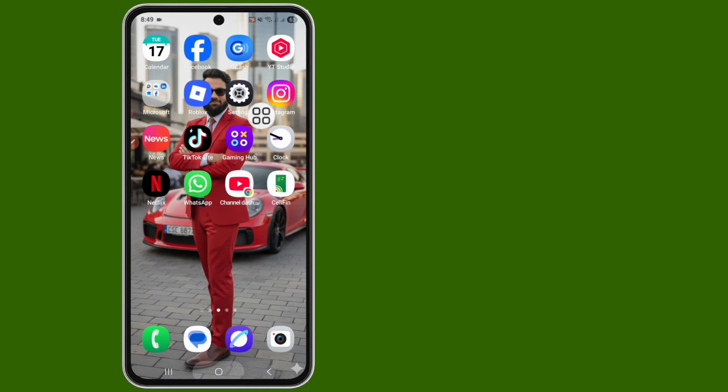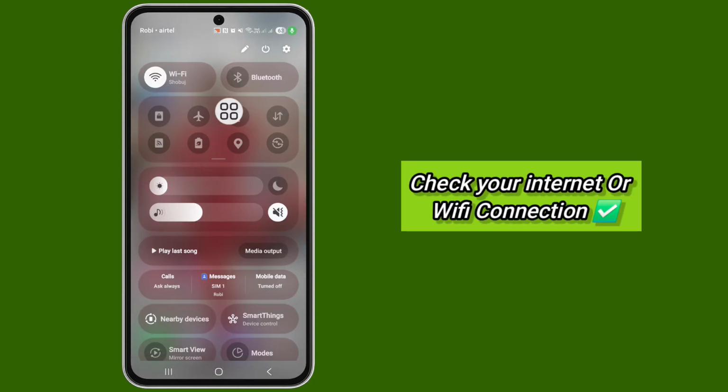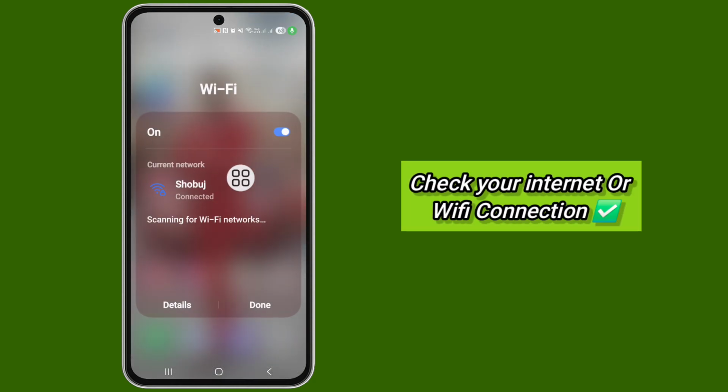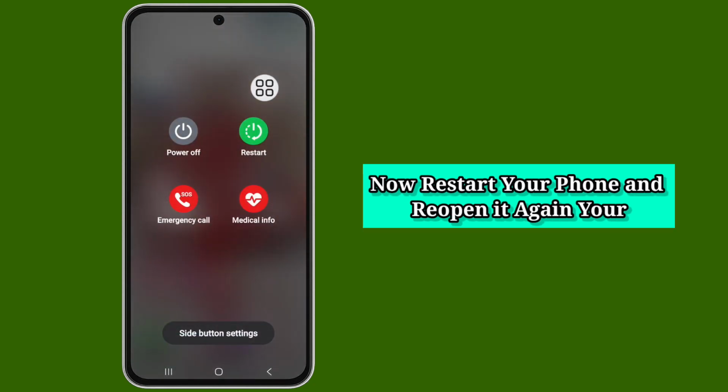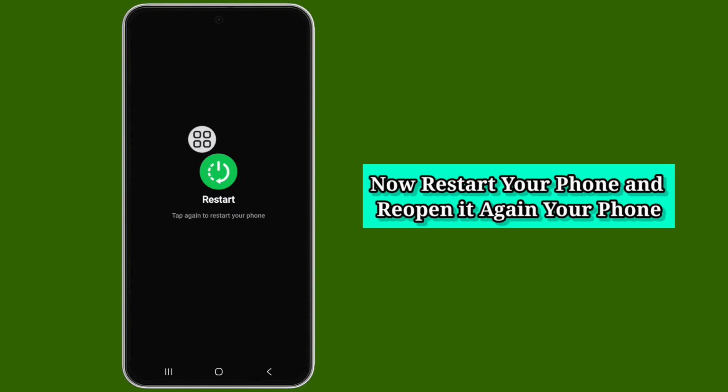And now check your internet or Wi-Fi connection. My Wi-Fi is already connected. See it. Okay, done. Now restart your phone and reopen it again.